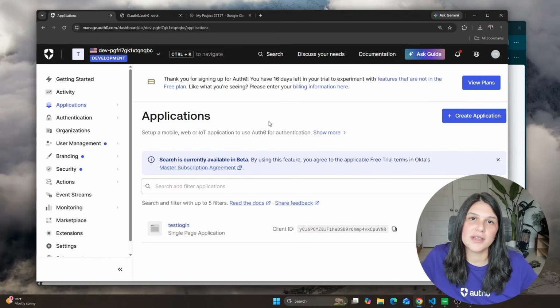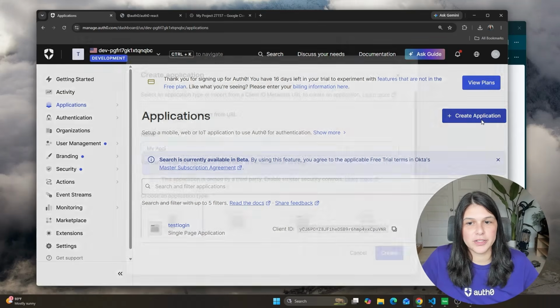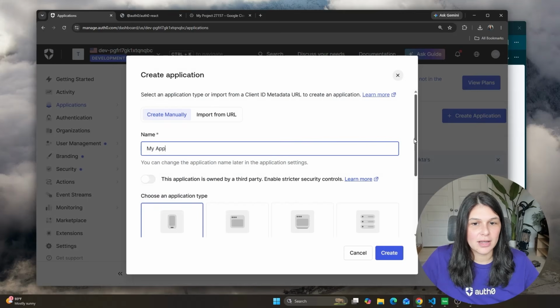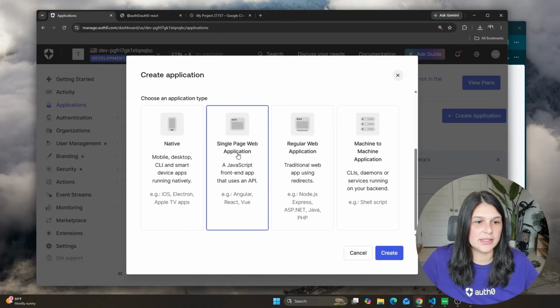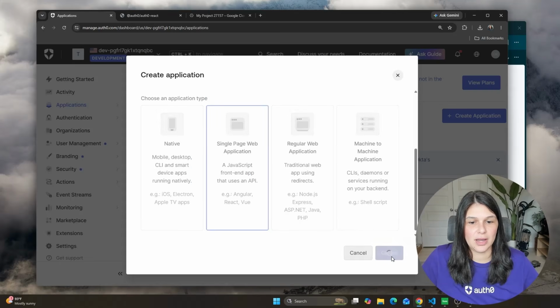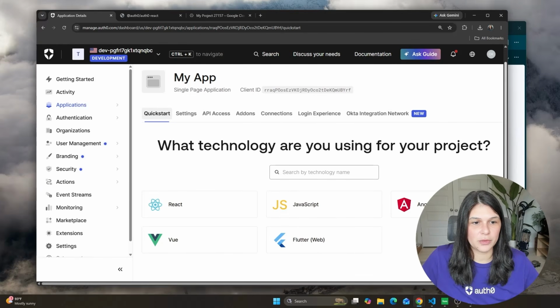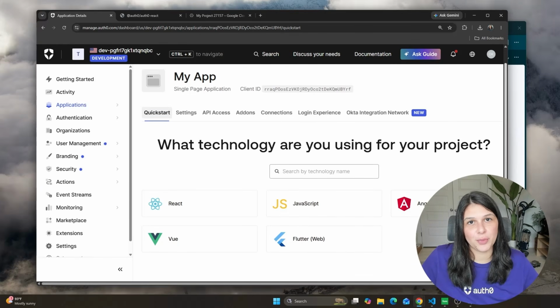First step in this process is creating an Auth0 application. As you can see, I'm in the Auth0 Dashboard here, and I'm going to go over to Create Application, naming it My App, and for this instance, we're going to be doing a single page web application, and Create. And this is where you'll choose the technology you're using for your project. And for mine, we're going to be using React.